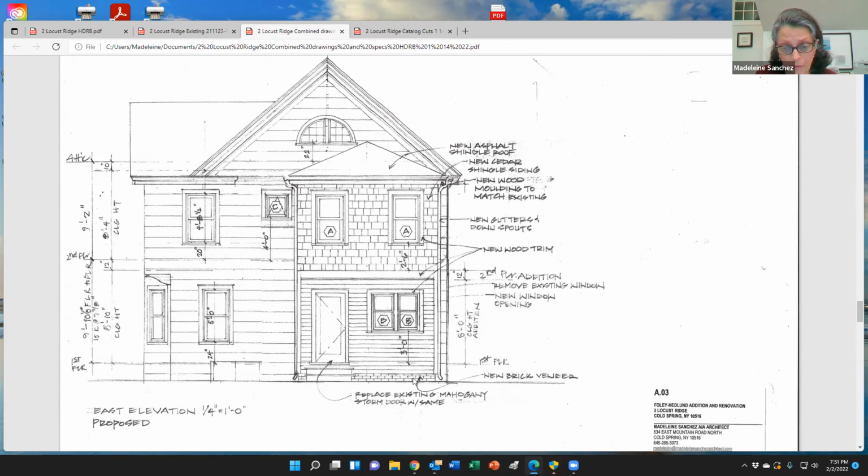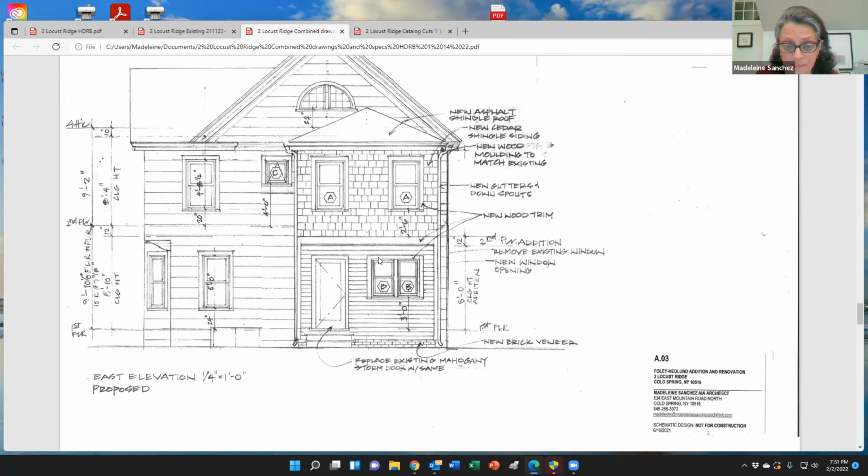And there's the brick for the foundation. All of this will be painted. The top layer and the bottom layer will be painted the same color. The trim will be a different color. And then, as I said, eventually all this will match that. That's the hope.